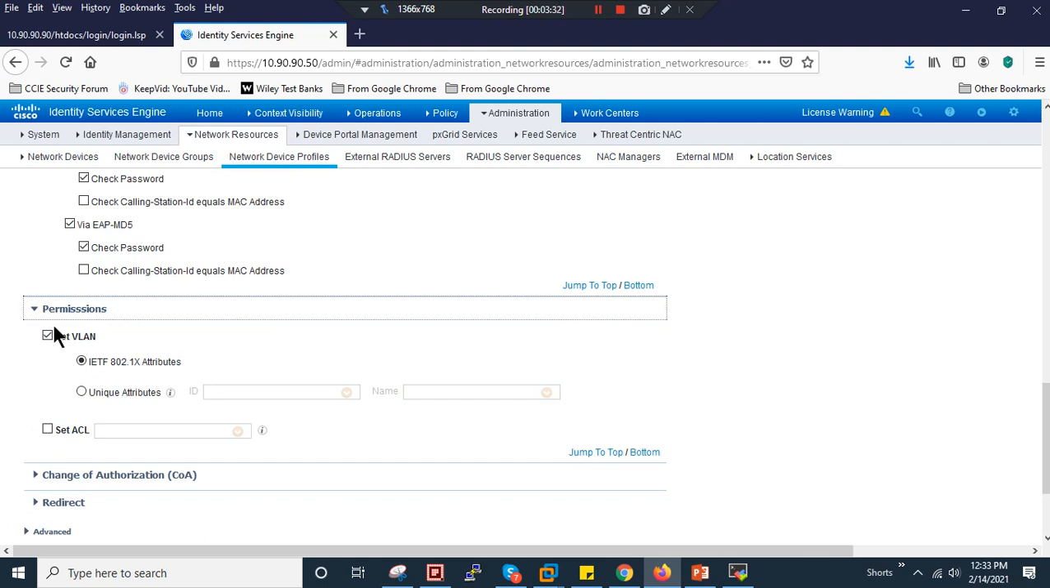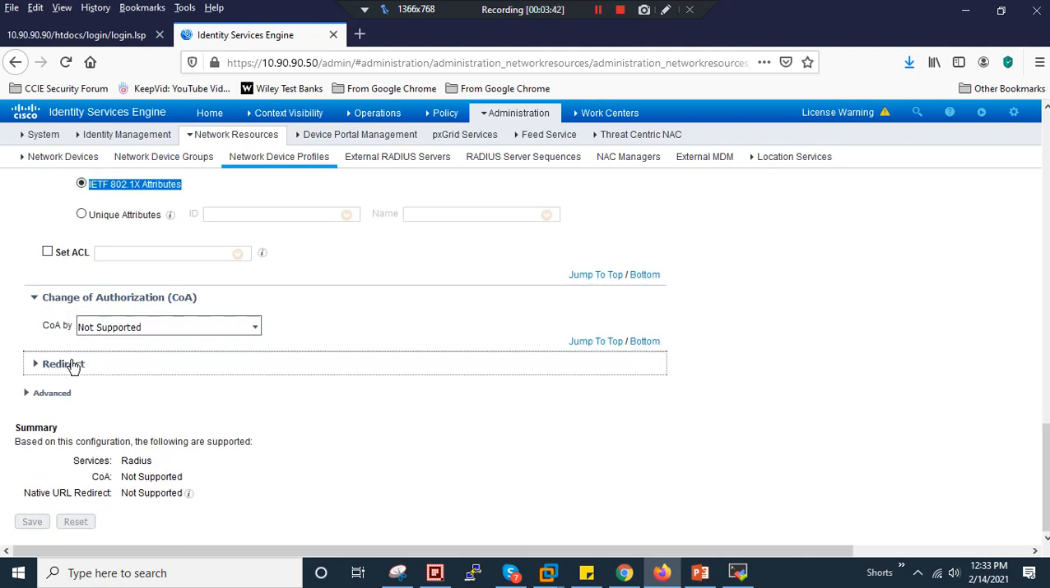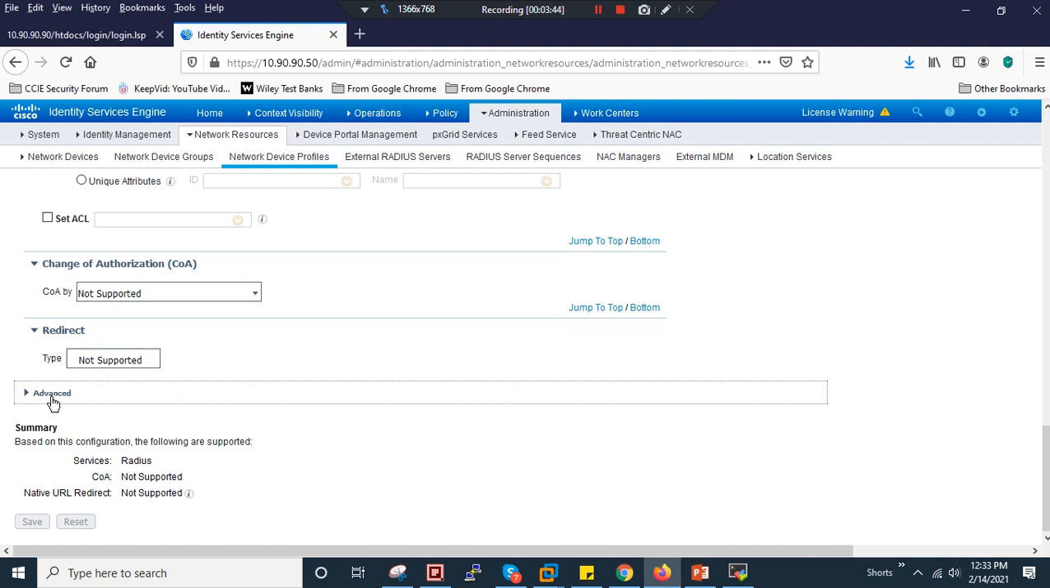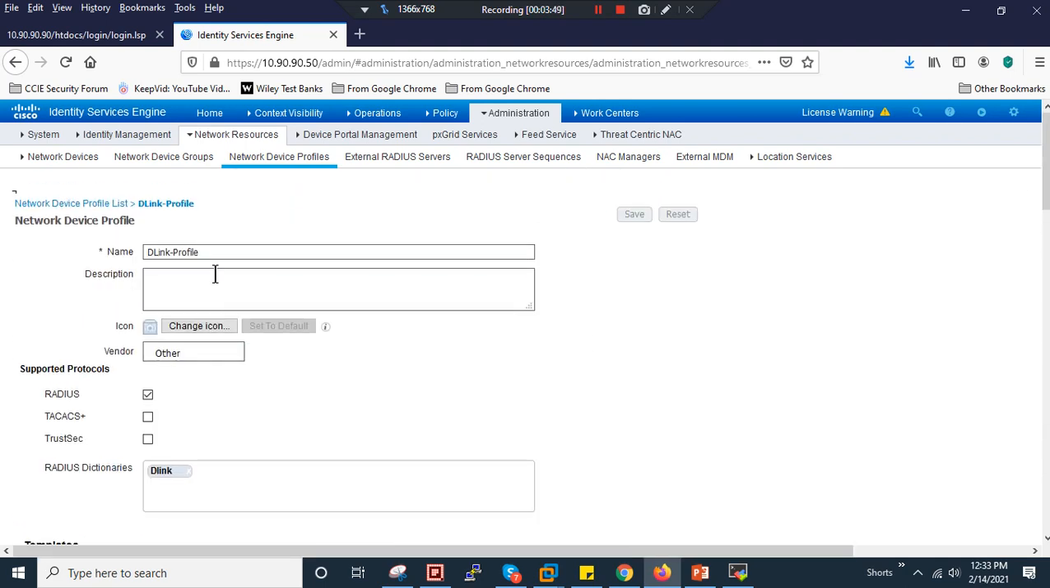Under the permission section, if you are doing 802.1X authentication, you have to enable this checkbox, and then choose this 802.1X attribute. The rest is default. I didn't touch anything. Then you just save it. You can give any name to this profile.